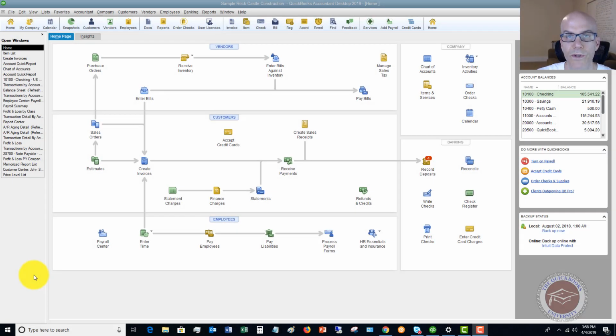My name is Matt Hultquist with the QuickBooks University, and I want to walk through how to enter a bill for inventory. There are generally two ways you're going to do this, and it's a different process than just entering a bill like normal.